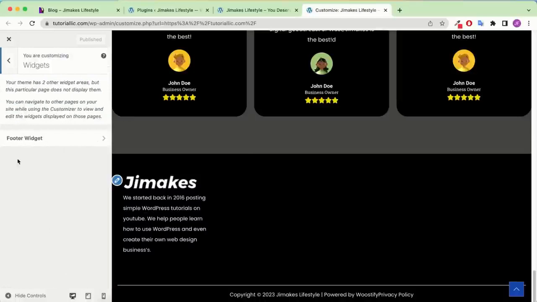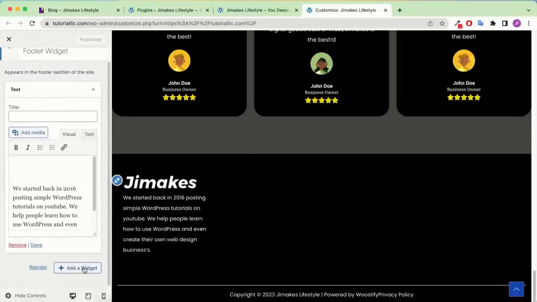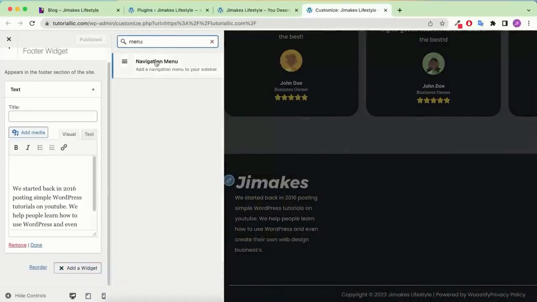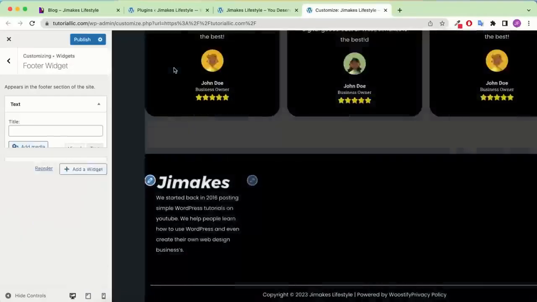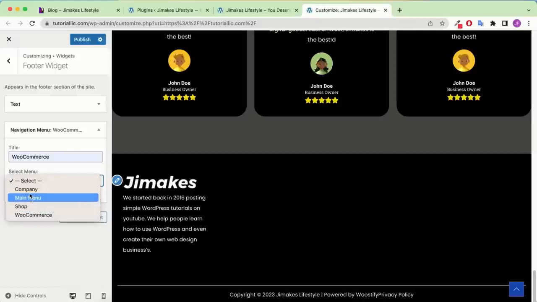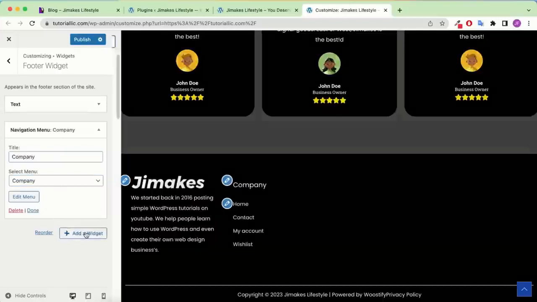So let's go to widget, and now let's click on this footer widget, and now we need to click on this add widget button, and now search here menu. Then you will get this navigation menu. So add this navigation menu, and now we need to type here, for example, let's say WooCommerce. I need to choose this WooCommerce, but first of all, I think it's better to add company. So let's first add this company one.